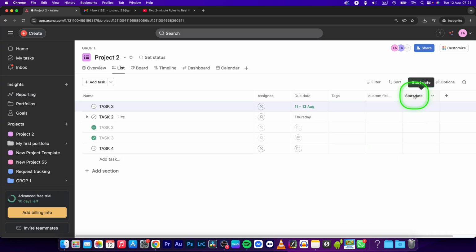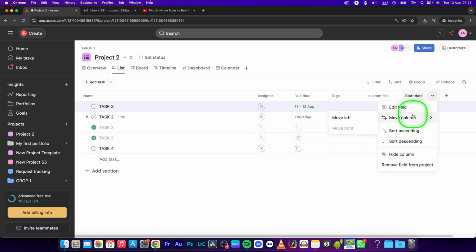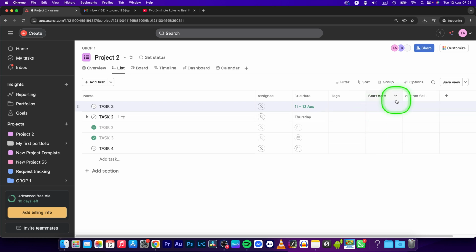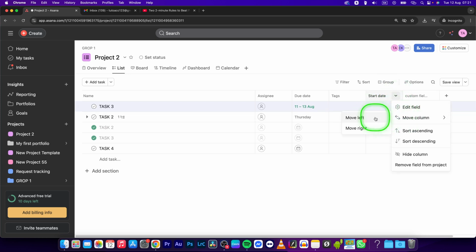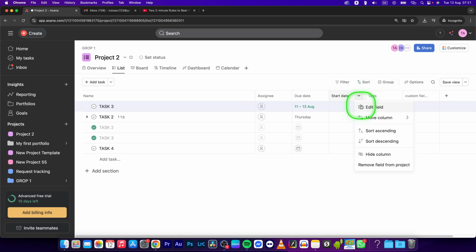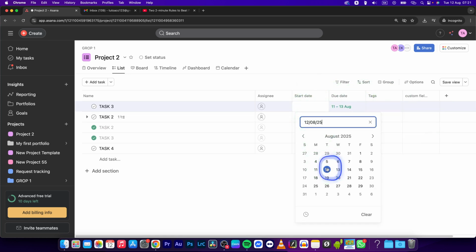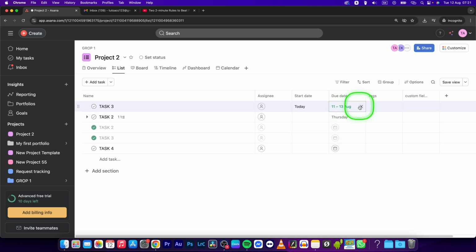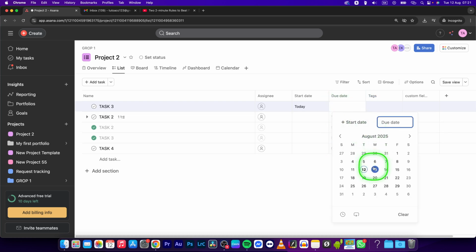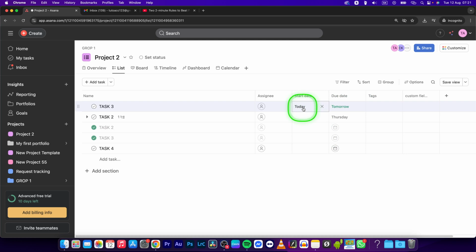Now you have your start date field, and you can move it to the left like this to be before the due date actually. So start date, select, and due date, select. As you can see, today, tomorrow.